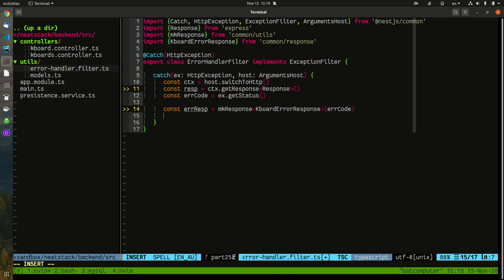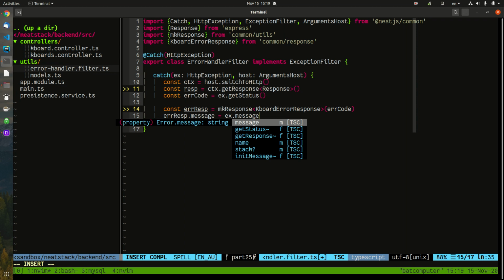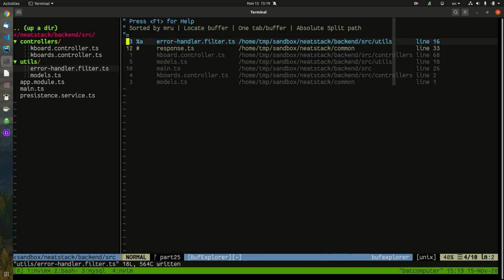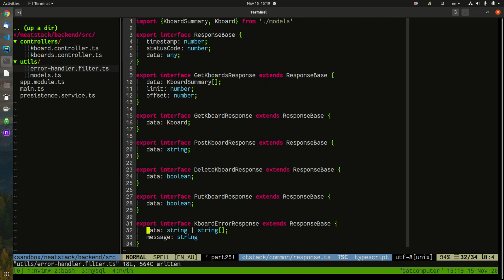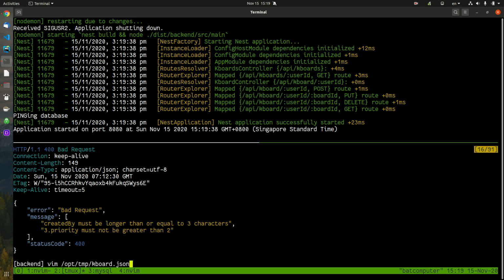The next thing we want to do is populate it with the message. This is just a string, so we will get the message from get message. And finally, the last one on the error response, we want to have the data. If you recall, the data is a detailed description of our error, if there are any. So it's either an array or a string. Just to remind you, the data is going to be this guy.